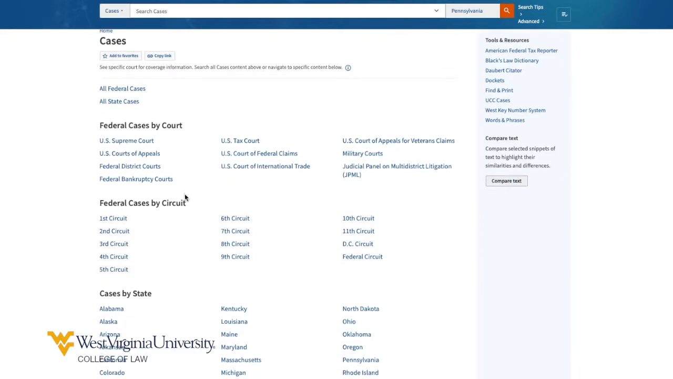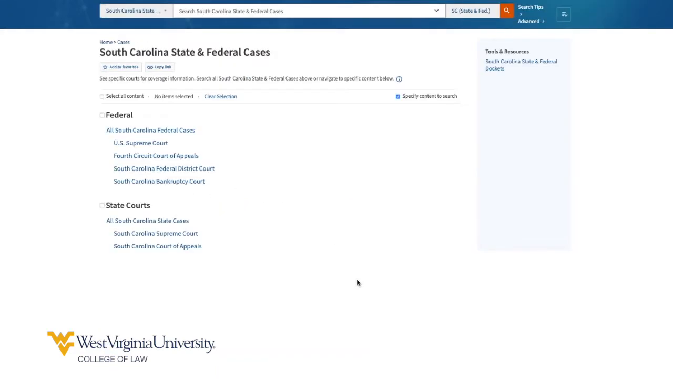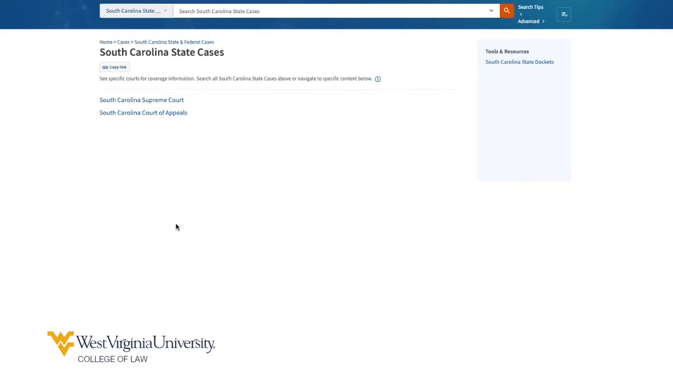So that means I'm first going to choose the state, South Carolina, then all South Carolina state cases. And that's reflected in the gray lettering in the search bar at the top of the page. And now I'm ready to build my search statement.